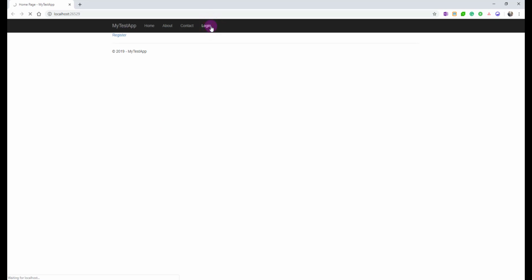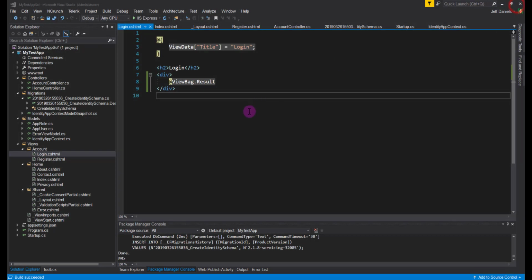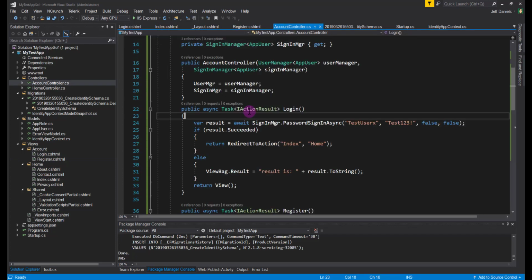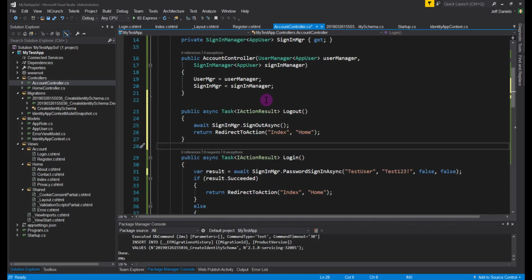So we can see if we log in, we'll see we had the wrong password, so the result is that it did not work. And good, so we saw that we got that message. And if we go over here, we'll just fix that. And while we're in here, let's go ahead and add the logout. So we'll have that functionality also.